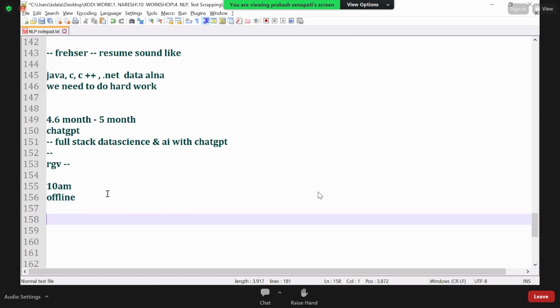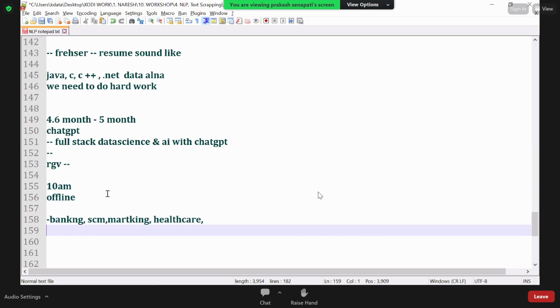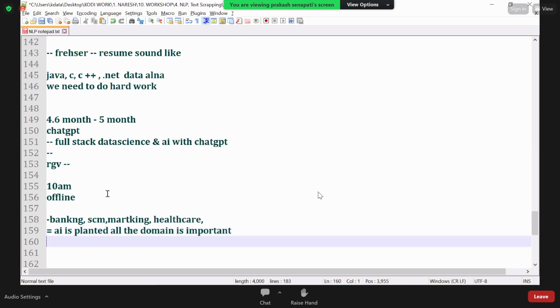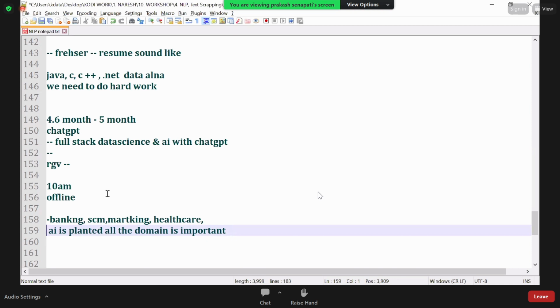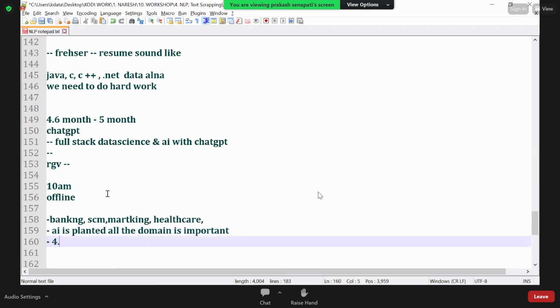After completing the course, in case the interviewer asks about experience, that's why we give projects in the BFSI domain. AI can be implemented in the banking domain, SCM domain, marketing domain, healthcare domain, and many more domains we have. How AI is applied in all the domains is important. I will tell you in the sessions, in the class, which is designed for 4.5 months, where I will take you through all the steps very slowly and we will cover it.